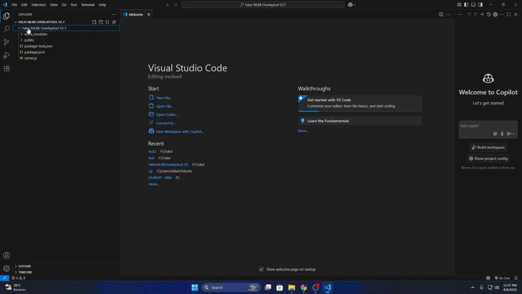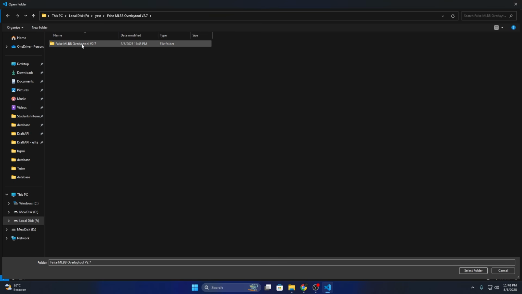It's opening, but now it's double. As you can see here, false MLBB overlay tool 2.7 and false MLBB overlay tool 2.7 again. Nah, this is wrong. This is so wrong. So the thing that you need is, when you open the folder, it should be showing this thing, node modules, public, and so on. So let me reopen the folders again. Open folders, and then now make sure the last folder that you are opening is showing this thing.